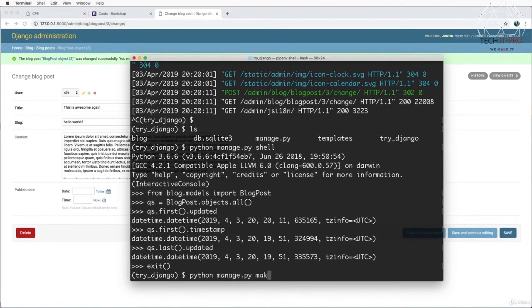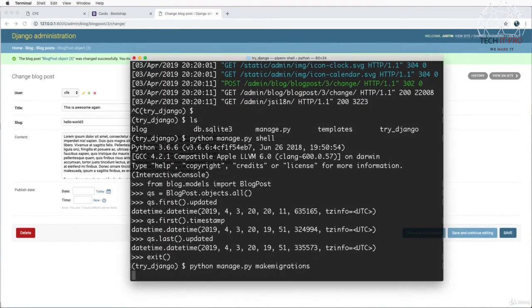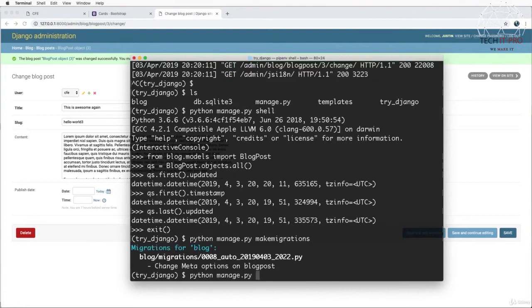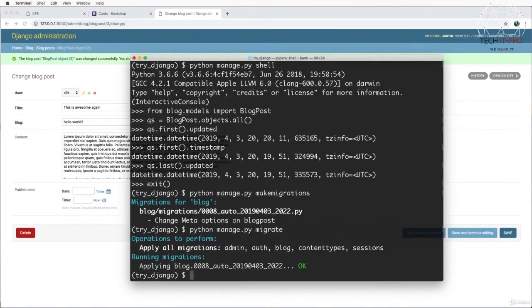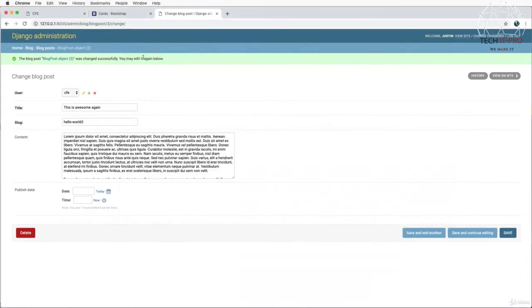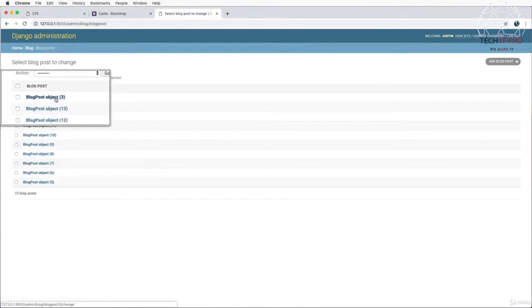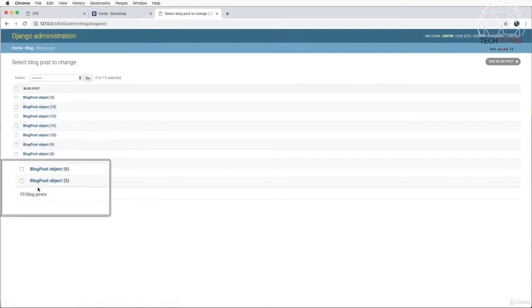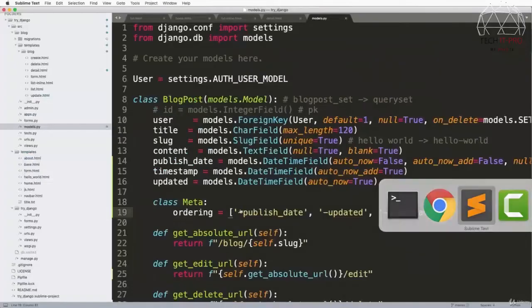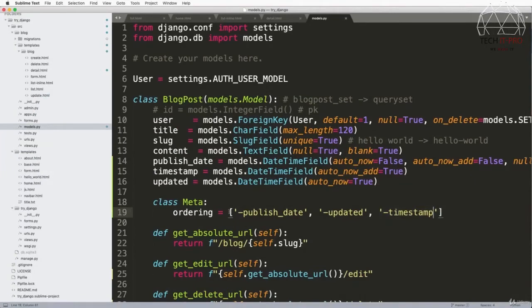So let's go ahead and take a look at what the changes do. We made changes to our models, so we run python manage.py makemigrations, and then python manage.py migrate. And let's go ahead and run the server and take a look at that ordering change. So if we look at our blog post now, we see that the third object is now first when it used to be at the bottom. So I'm just going to give that example.